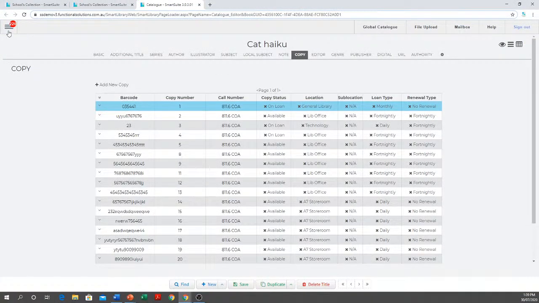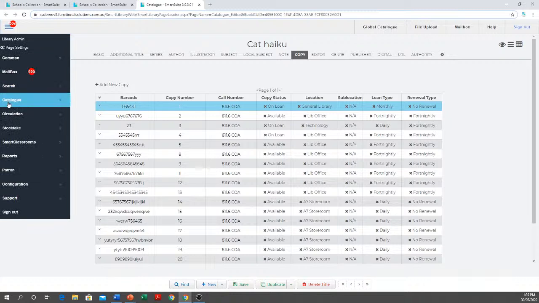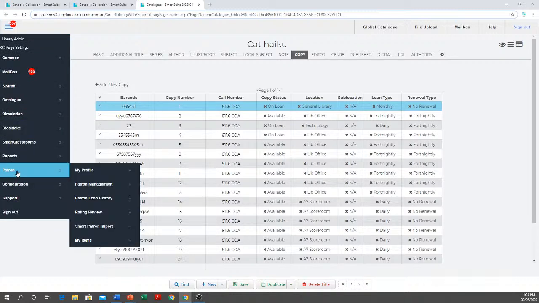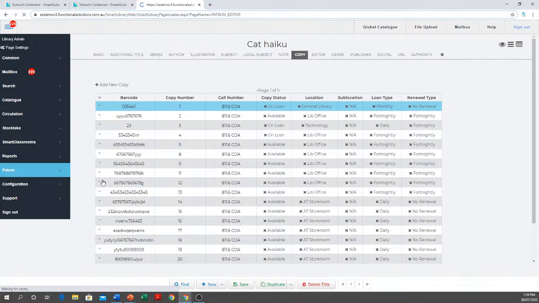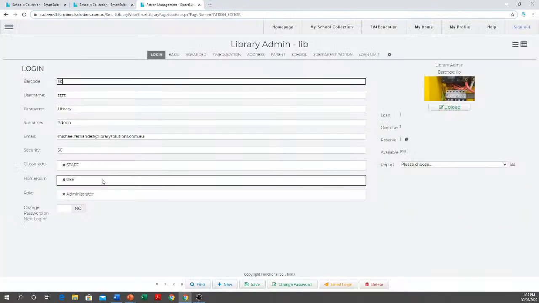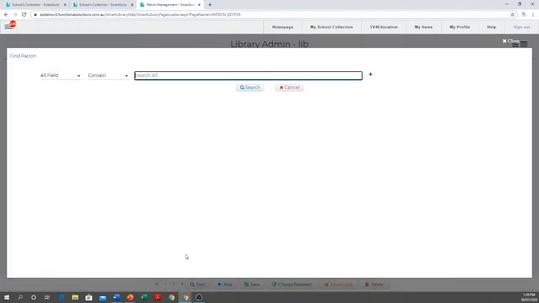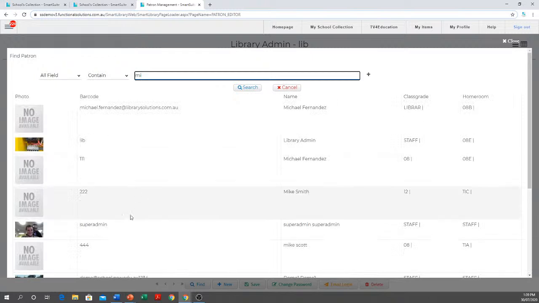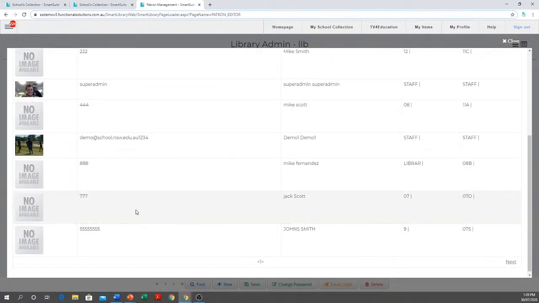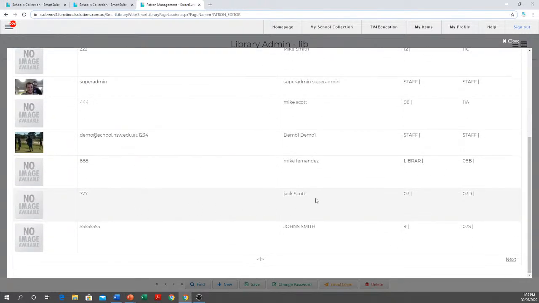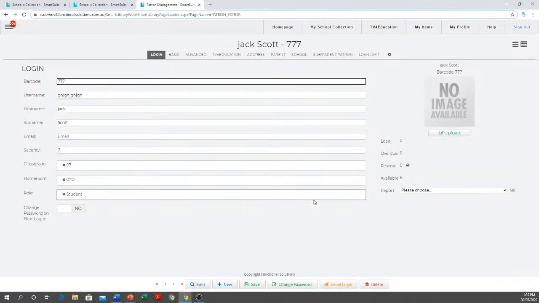So let's go across to the menu, and let's go down to the patron screen and patron management, and it'll always come up with your parameters. So let me go and find the patron, which starts with MI. So let's have a look. We'll go down here and we've got Jack Scott. Let's call up that patron.